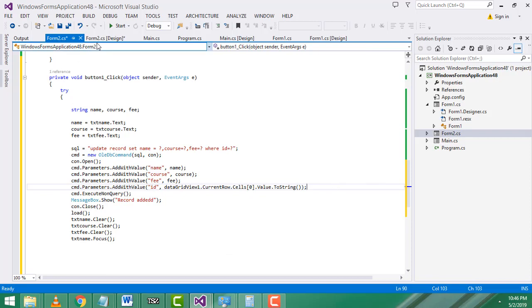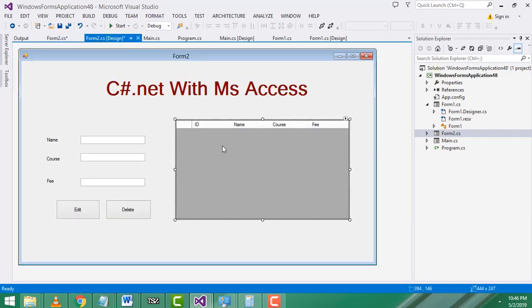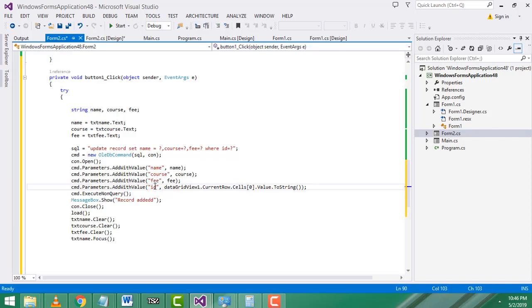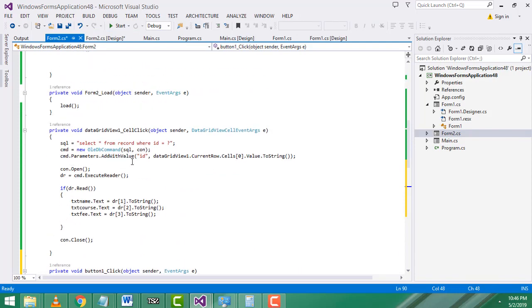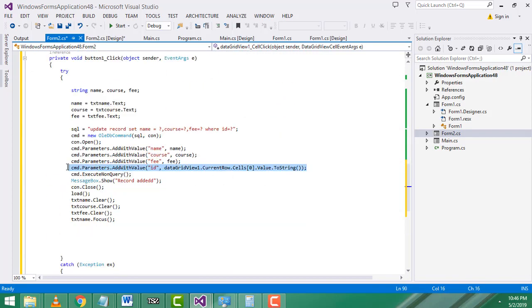When the user clicks on the records, the particular ID will be displayed here. All the records should be here, displayed in these text boxes. Okay, what is the record the user selected? So this is the ID, and this same ID position should be 0. This one, if you copy and paste here, right?